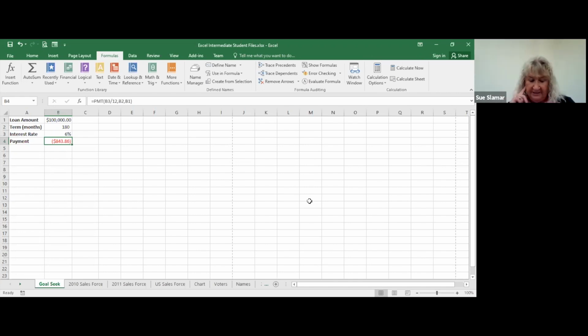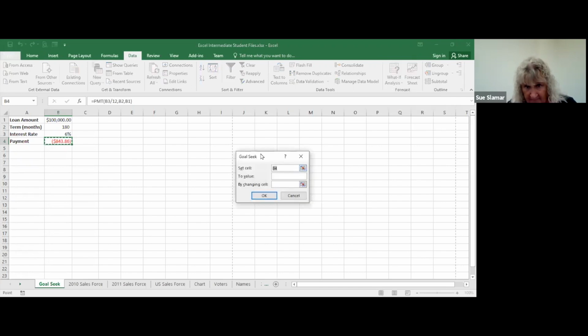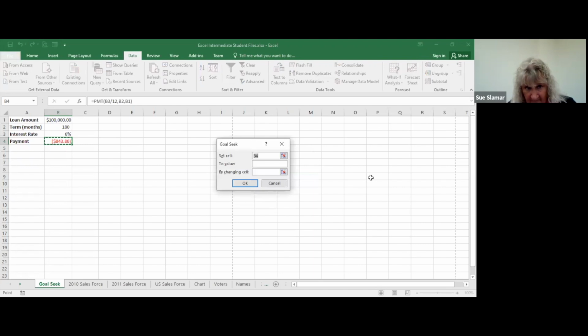So this is called Goal Seek. To do that, I'm going to click on the Data tab, and I'm going to go to the What If, and I'm going to say Goal Seek. And it brings up this box here. So what I'm saying is I want to set the cell in B4, which is the $843, to a value of minus 800.